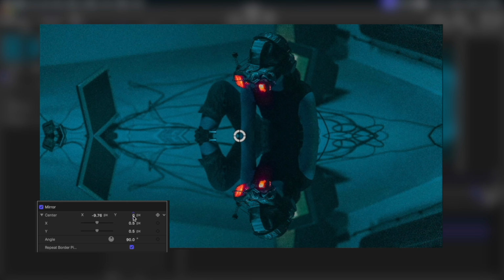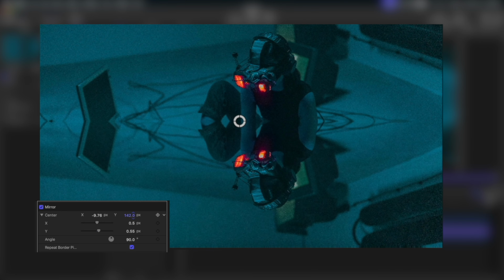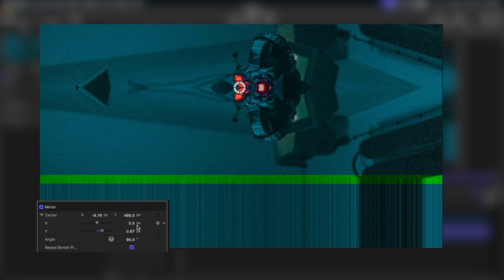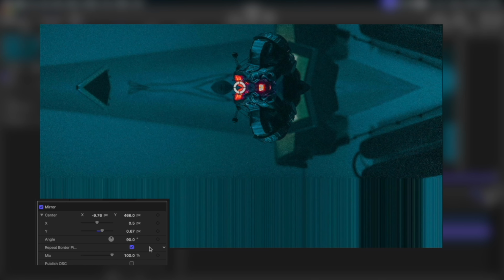So let's take a look. Let's adjust or offset our Y position. Here on the bottom part, you will see that the repeat border pixels repeated the edge of our layer. So if we turn that off, it will be like this. So that's how the repeat border pixels work.